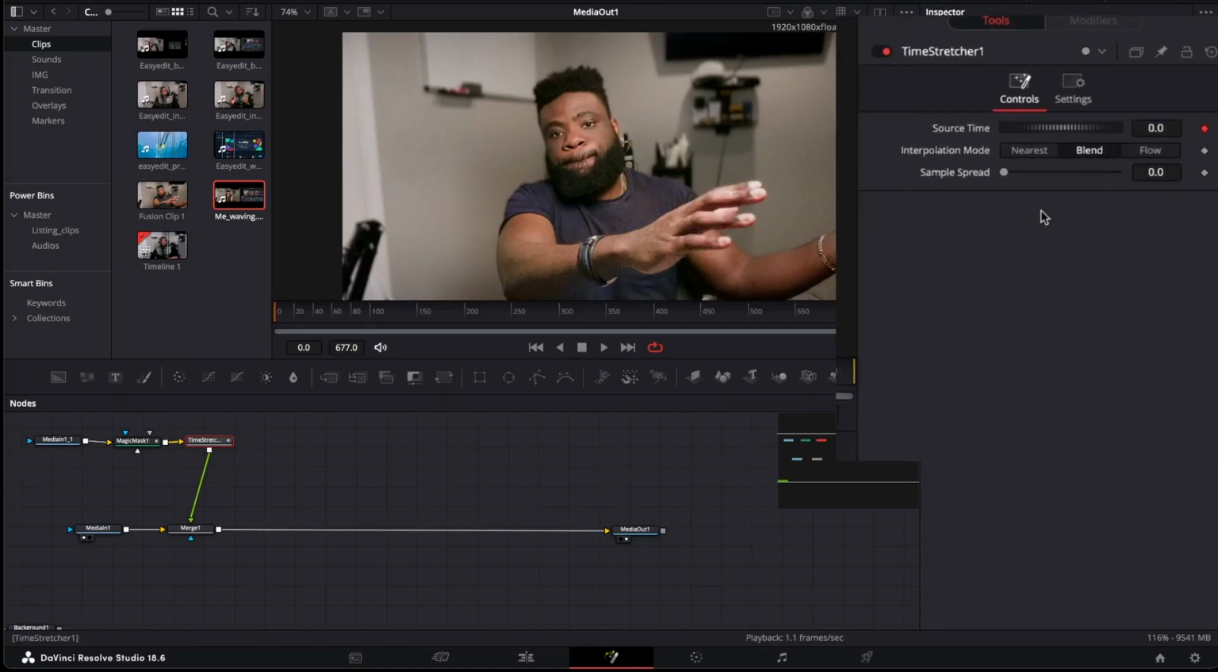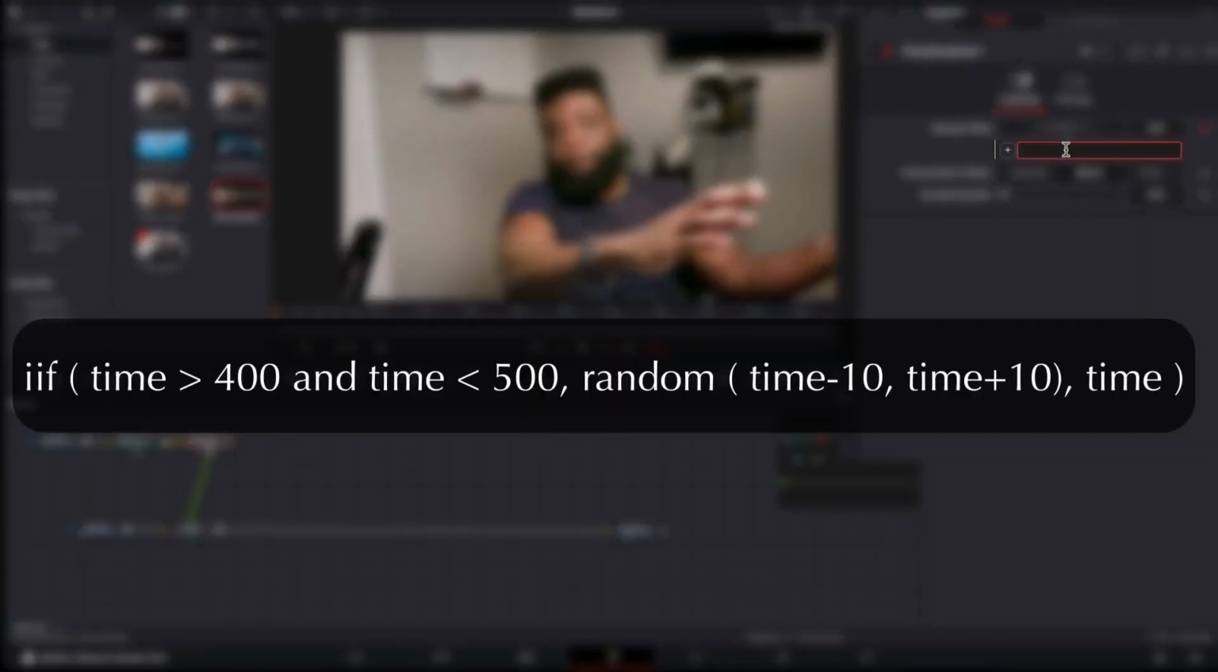We are now going to do the same thing that we did on the text node by right clicking, hitting expressions, and writing our own expression. So if time is more than, let's say, 400, and time less than 500, simply that means if time is between 400 and 500, hit a comma. What is going to be the true value if these conditions are met? That's what you're going to do now.